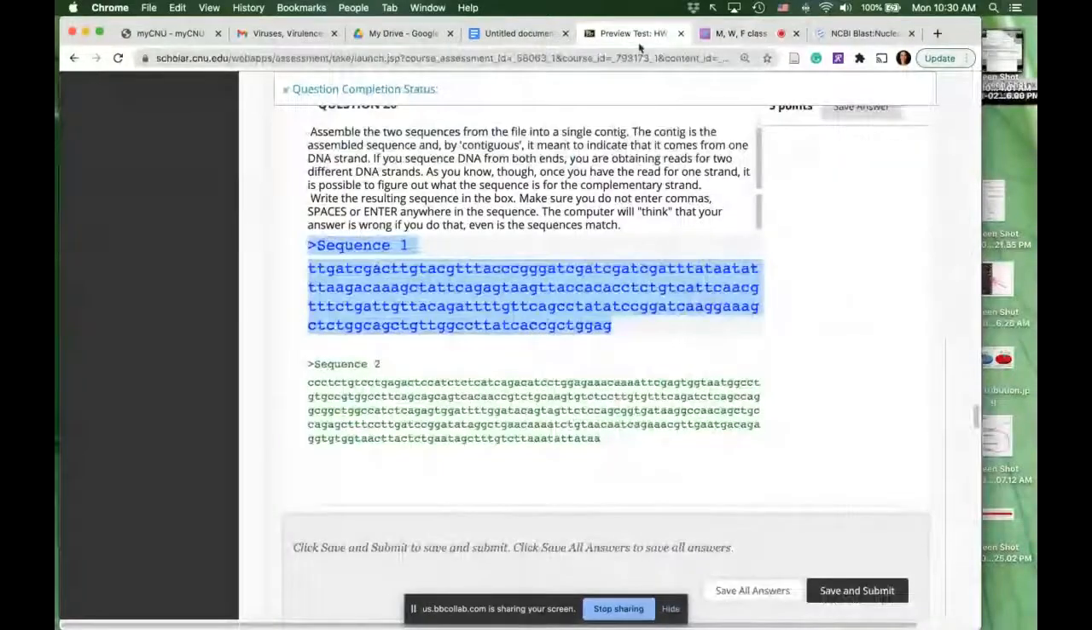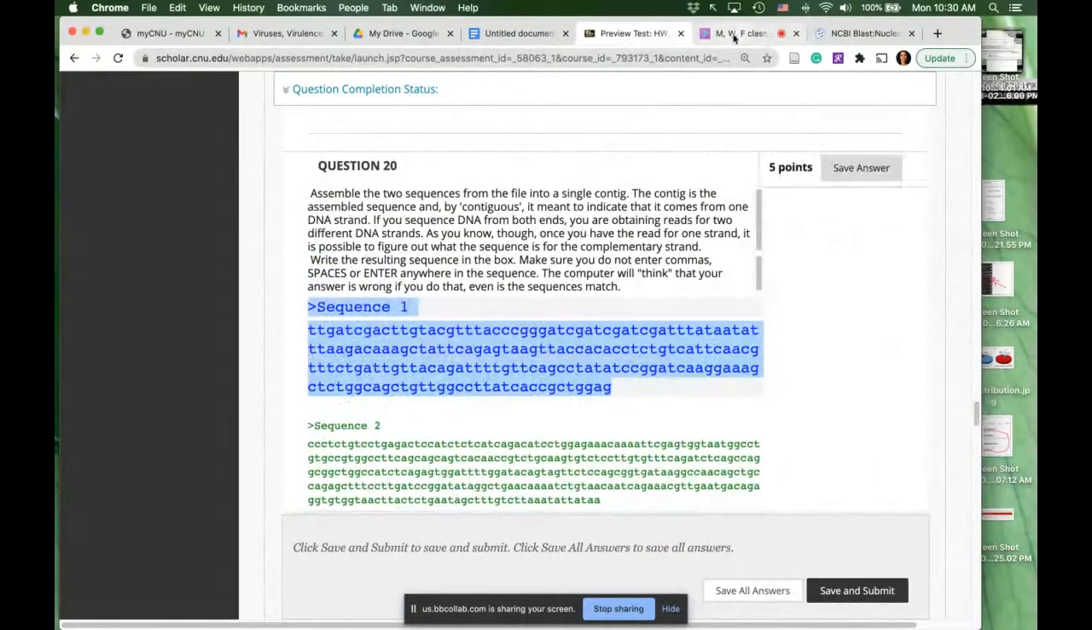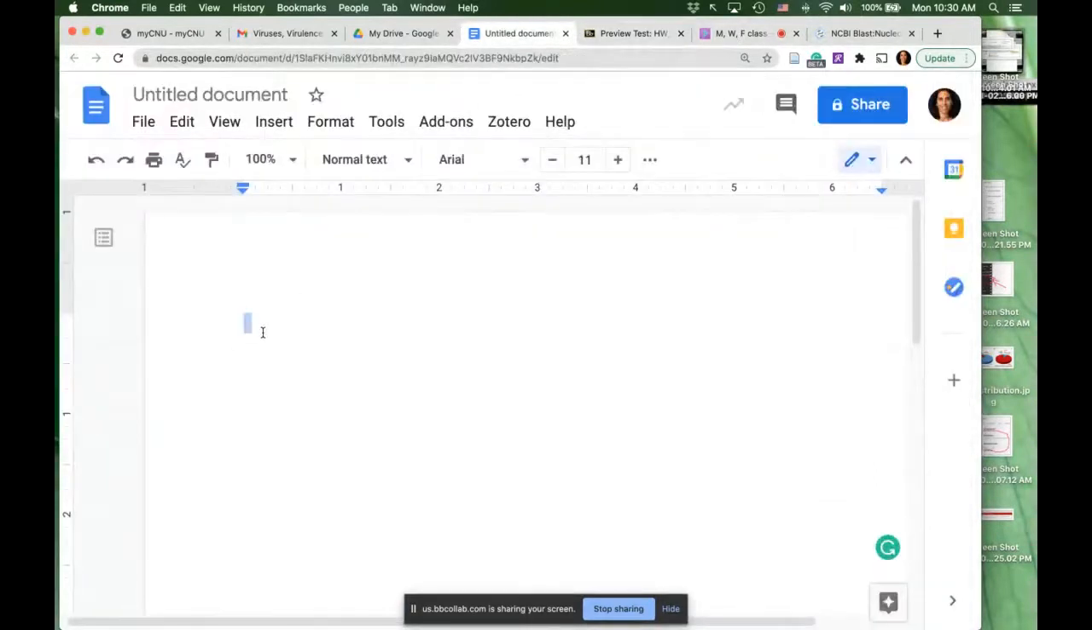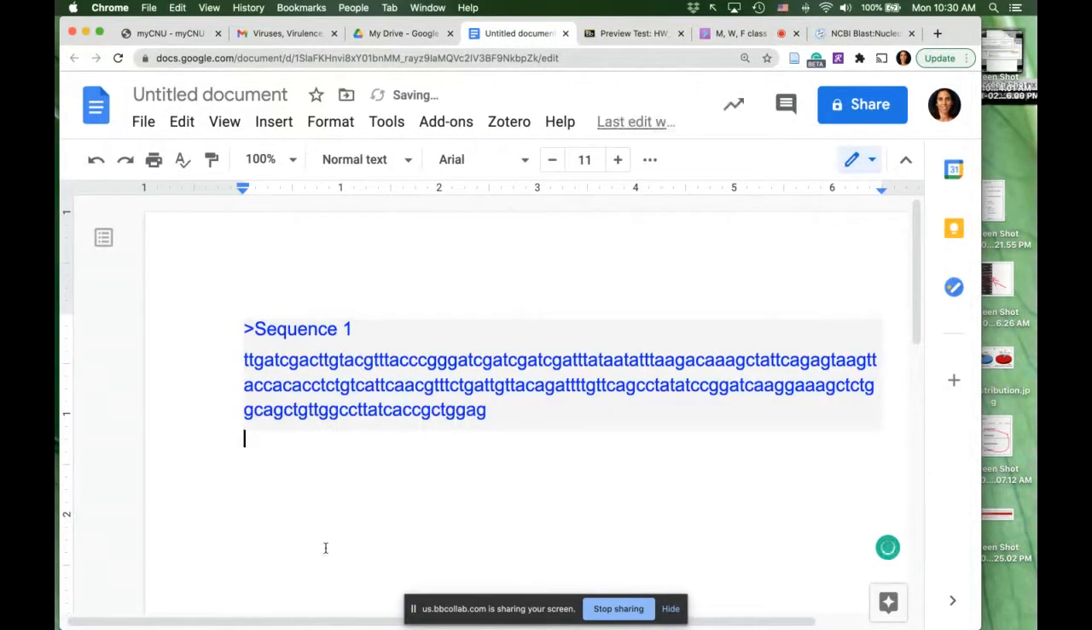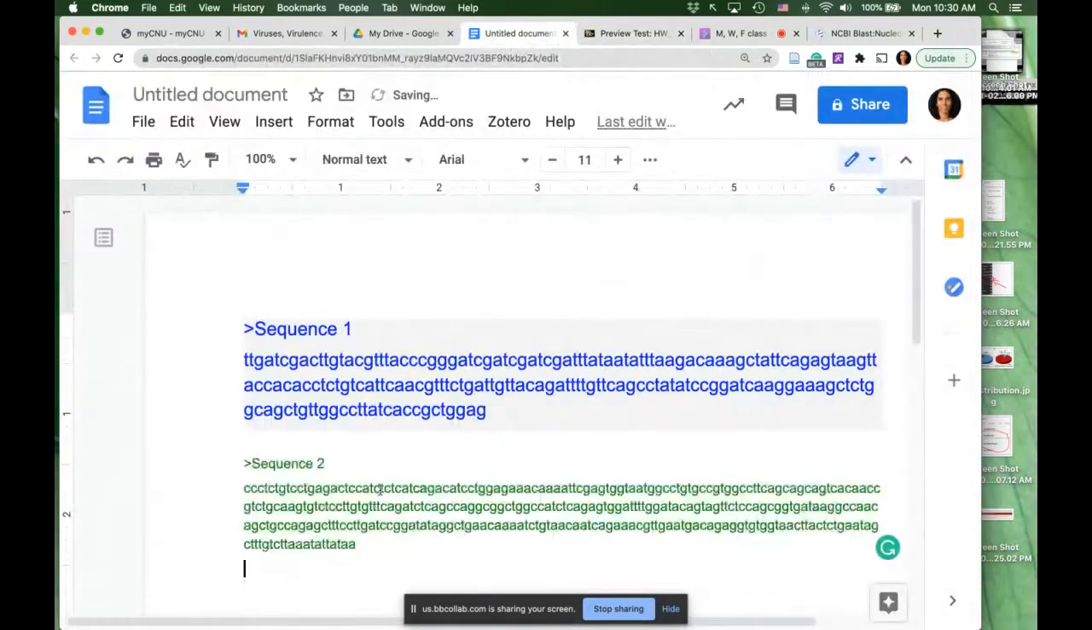Okay, here I'm going to try to answer question 20 from homework 1. So I copied the sequence and I'm going to paste it here. I'm also going to copy sequence 2. So those two are reads, right? There was a sequencing one, and that's the information received.